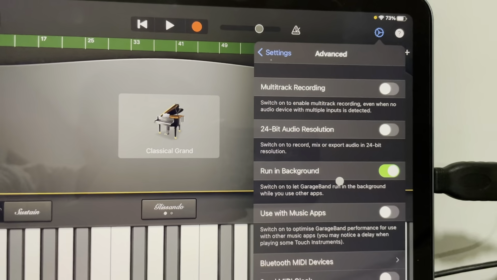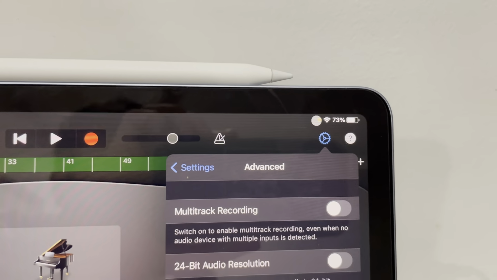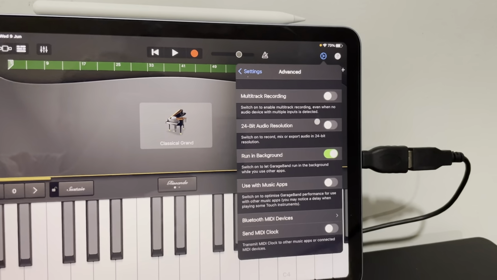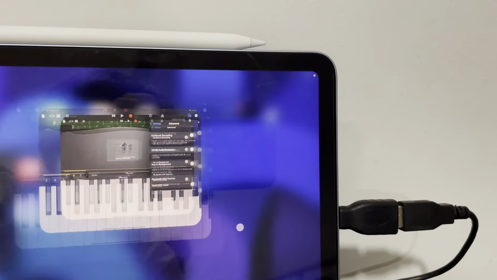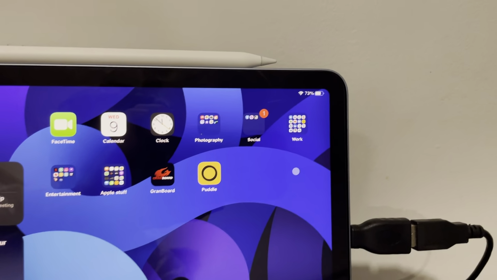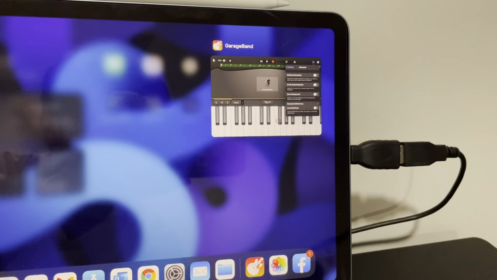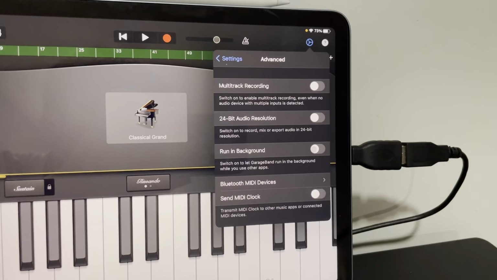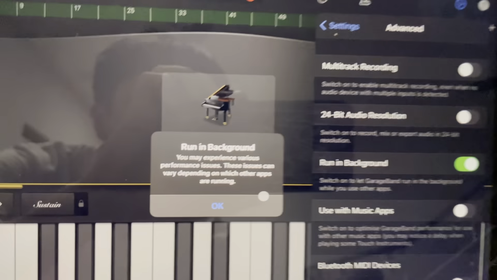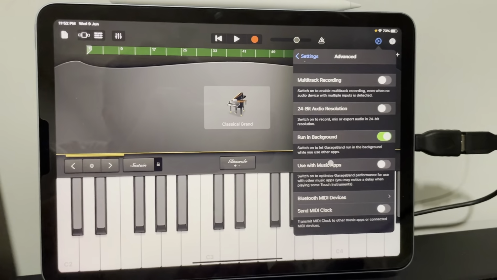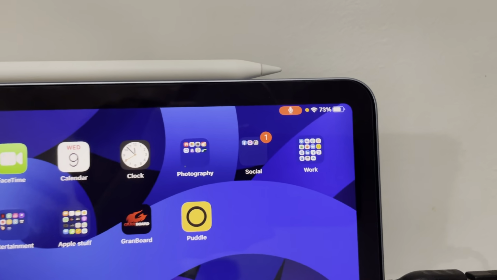So what happens when you activate this is the mic will be activated, so it will always be running. Now if I turn this off and come out, see, that's gone. Now let's go back in. Because I turned this on, it's running in the background. So get out. Now you can see it keeps on running.